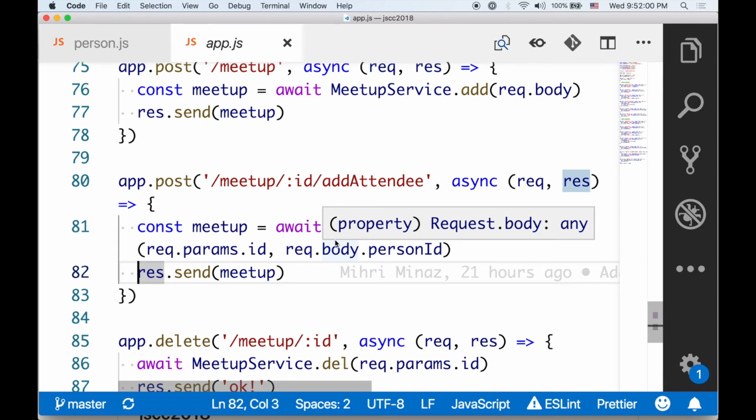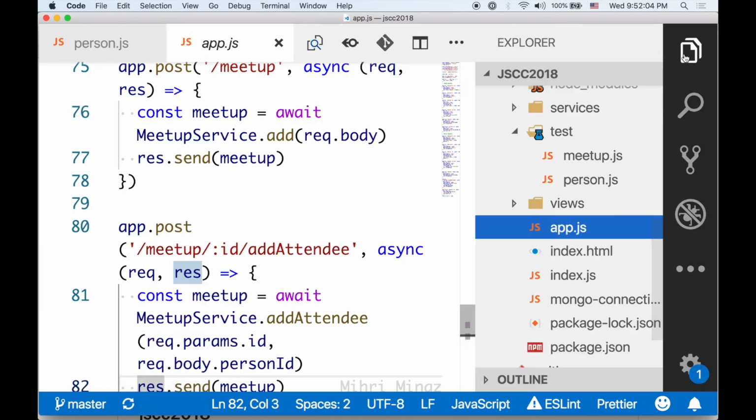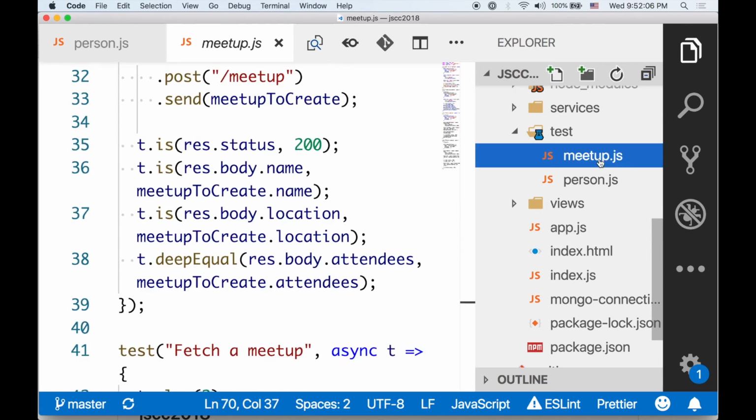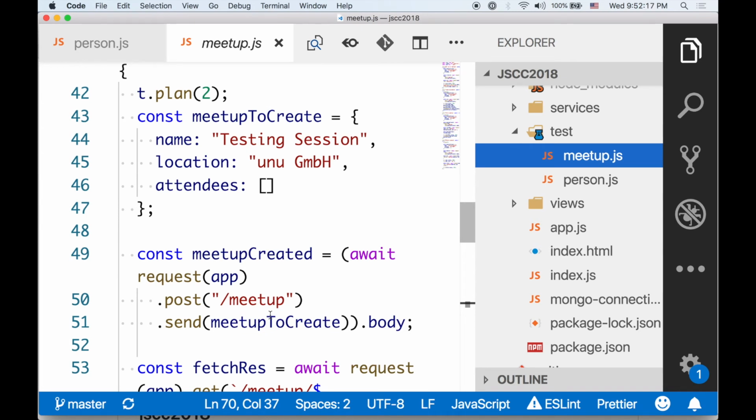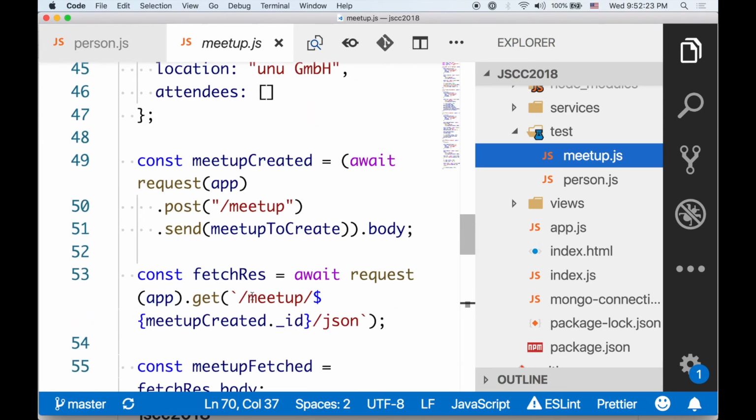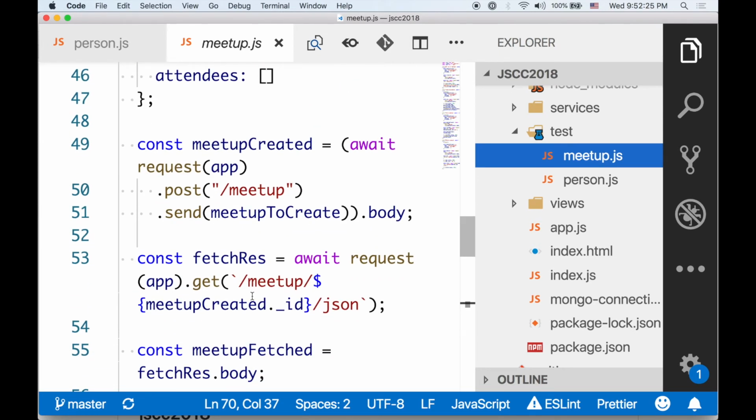So now we will write the test for this. In which folder you should write this is based on your architecture again. But since it's adding an attendee to the meetup, it makes sense to have it in the meetup test, because it's a test of the meetup that I can add an attendee to the meetup.